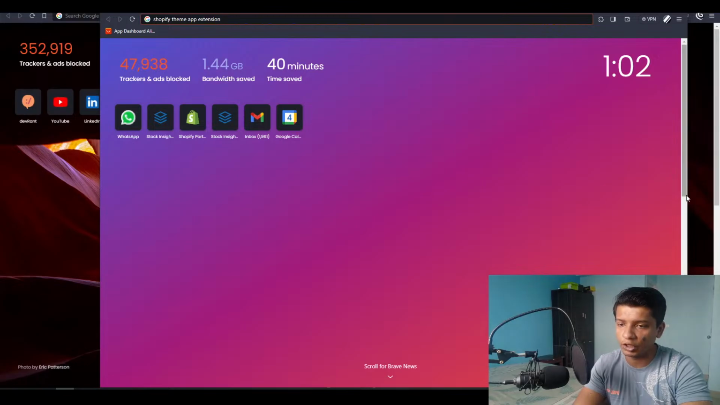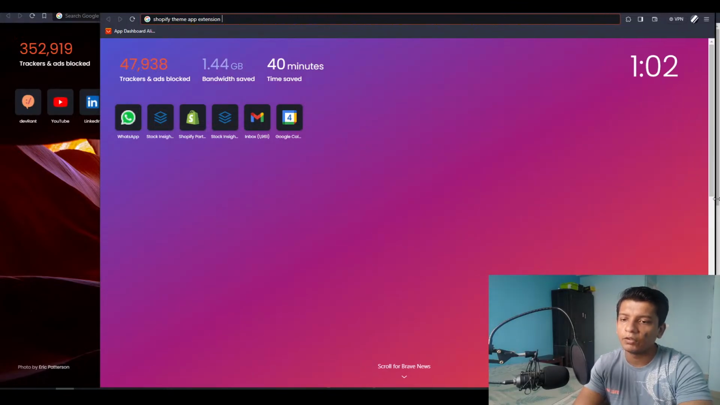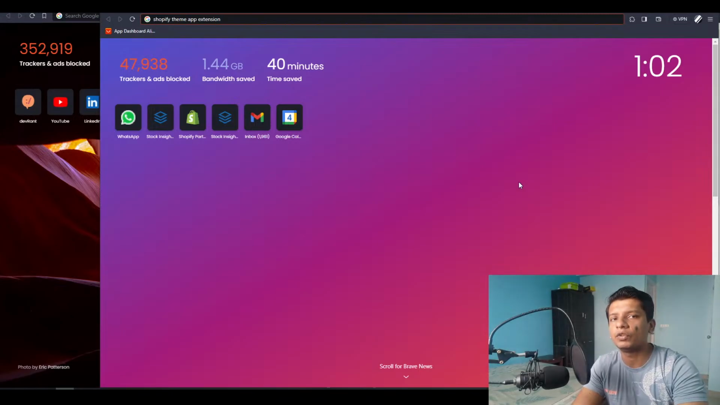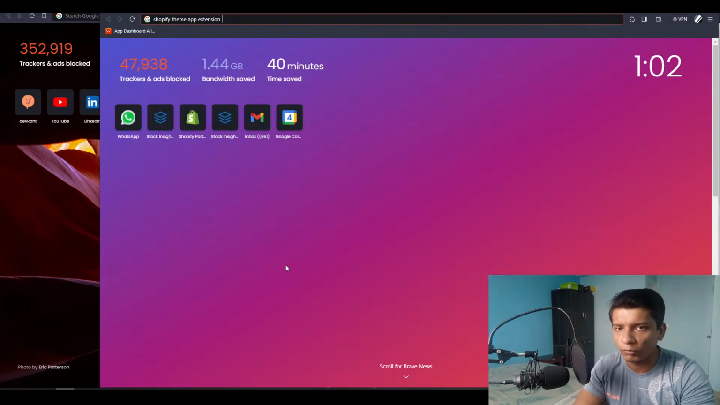start with Shopify Theme App Extensions. So similar to checkout UI extensions, Theme App Extensions are used to extend the functionalities in your store, which allow for clean install and clean uninstalls from the store.